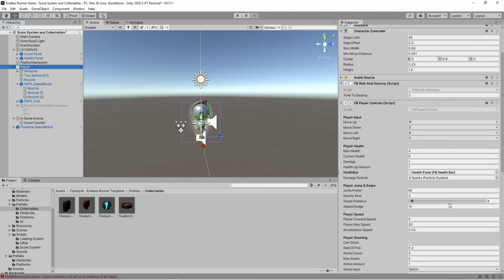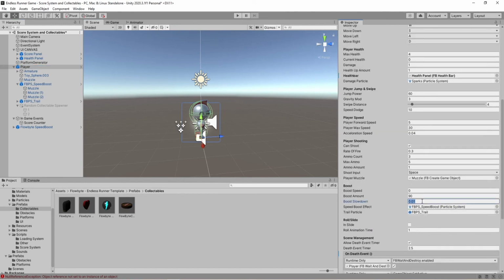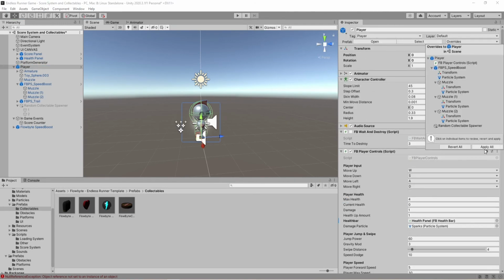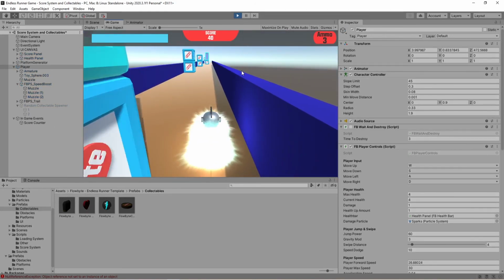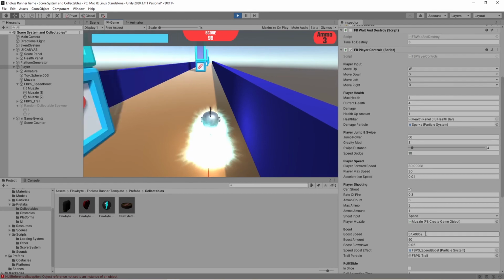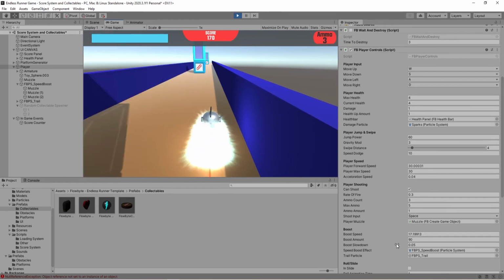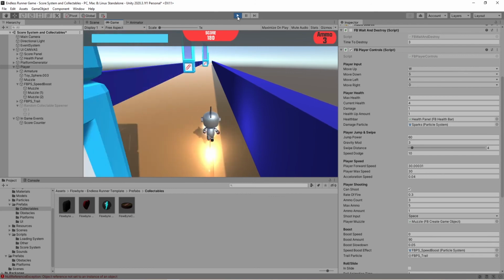The speed boost slowdown is a little bit low at the moment, so we're just going to adjust this to what we desire. This is completely up to you, but we want a short burst when we hit the speed boost collectible. So to change this, we're just going to go into the player and adjust the boost slowdown to something like 0.2 for now.